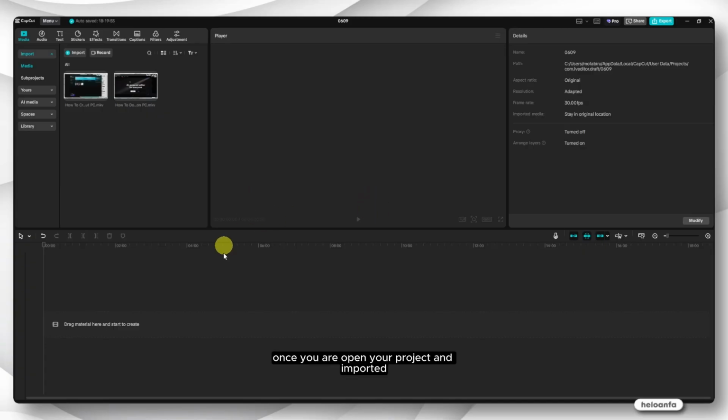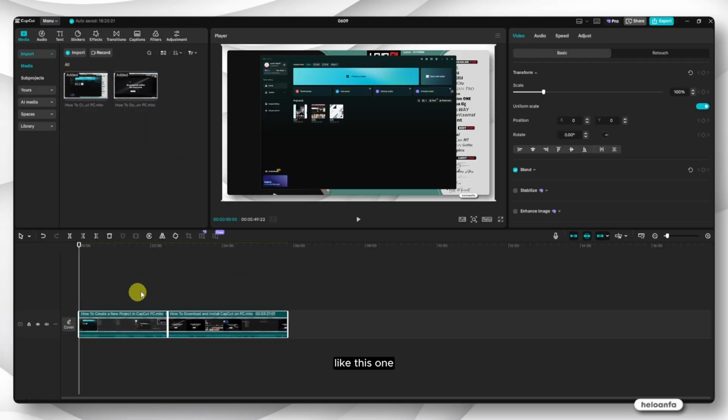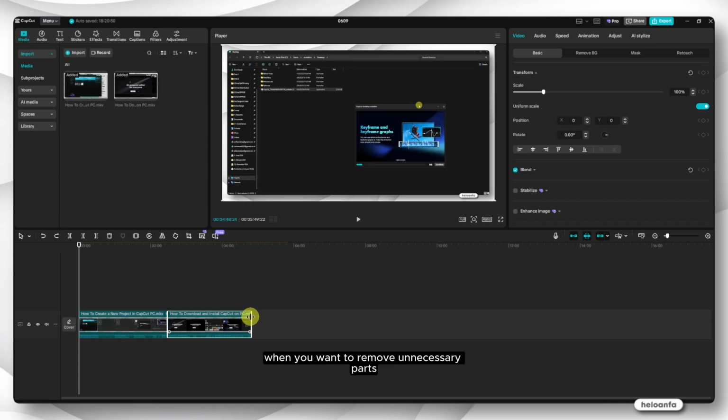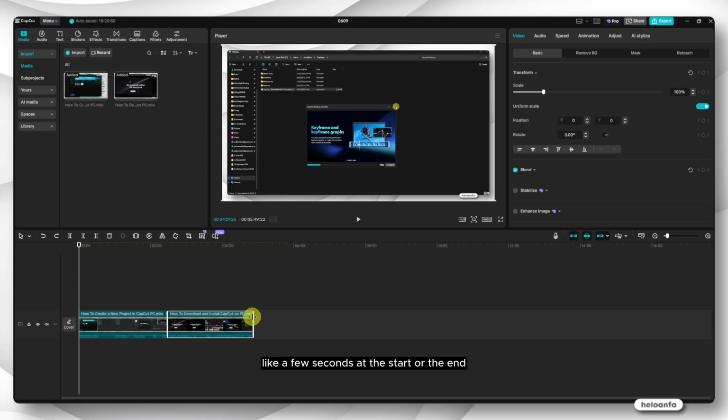Once you have opened your project and imported your video clips, like this one, to trim the beginning and the end of your video, simply move your mouse to the edge of your clip until you see a double-sided arrow. Okay, like this one. Now, click and drag inwards to shorten the clip. This is useful when you want to remove unnecessary parts like a few seconds at the start or the end.